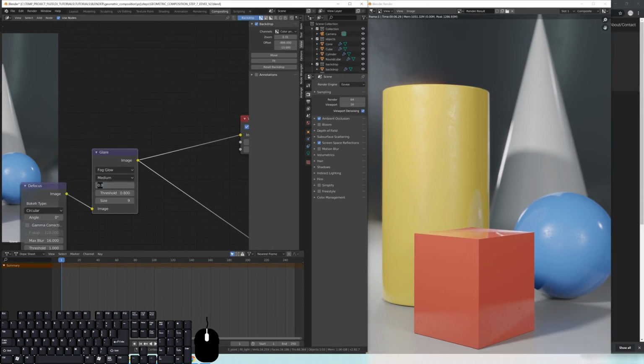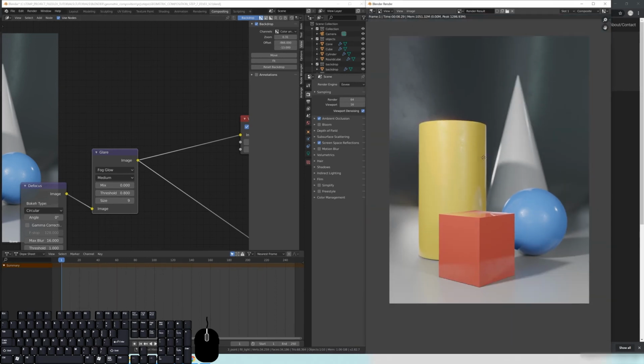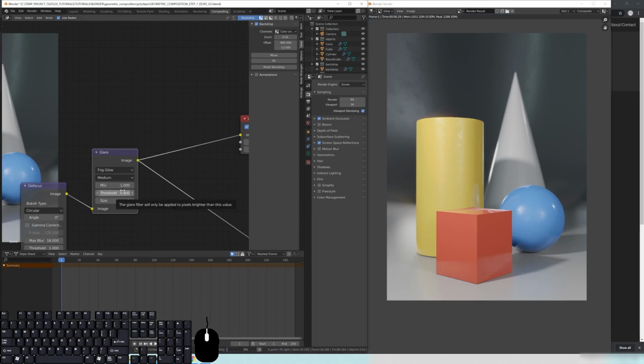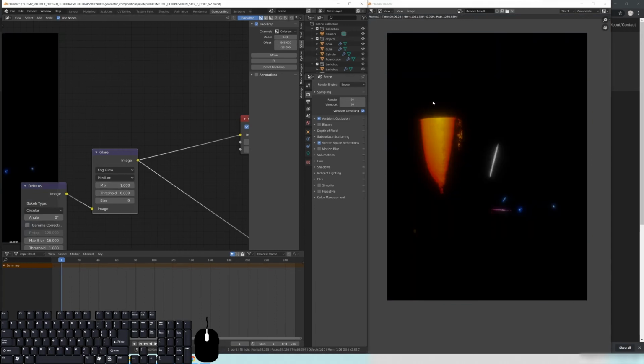If you pull this mix all the way over to -1, you get the original image before the glow effect was added, just like that. If you hit 0, it's in between. So it's basically adding exactly the glow effect to your image. And if you pull it all the way over to 1, it's just the glow map, so to speak.